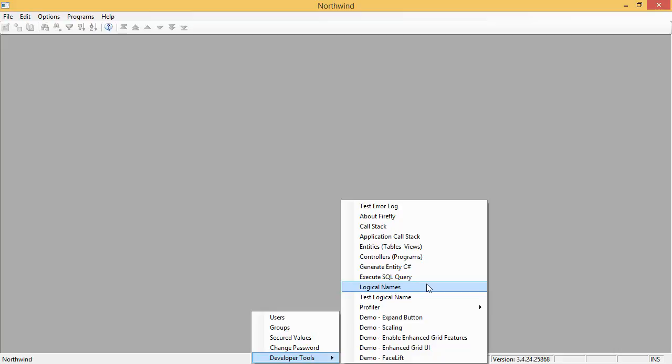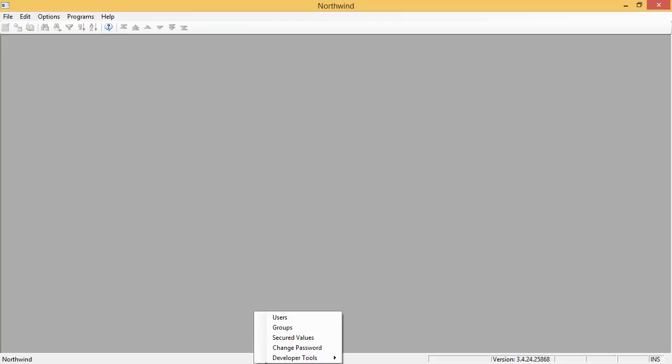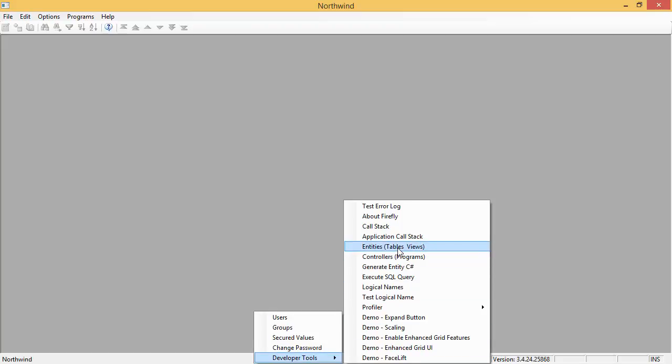So to summarize the useful developer tools when you're doing your testing: you have entities, a list of all the tables, you can view their data, change their data, look at them. The shortcut is Shift F2. Controller, a list of all the programs that exist in the application, you can look at them, you can run them, and if it requires parameters, you can set them. And call stack, which gives us a map to see where you are in the application and helps us work on bugs that you report.